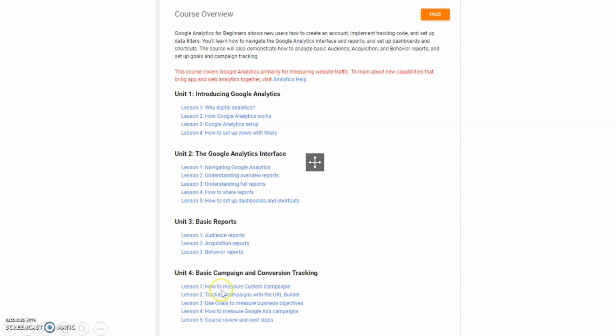Lesson 1 talks about how to measure custom campaigns. Lesson 2 talks about tracking campaigns with the URL builder. Lesson 3 talks about using goals to measure business objectives. Lesson 4 talks about how to measure Google Ads campaigns. And lesson 5 talks about the course review and next steps.